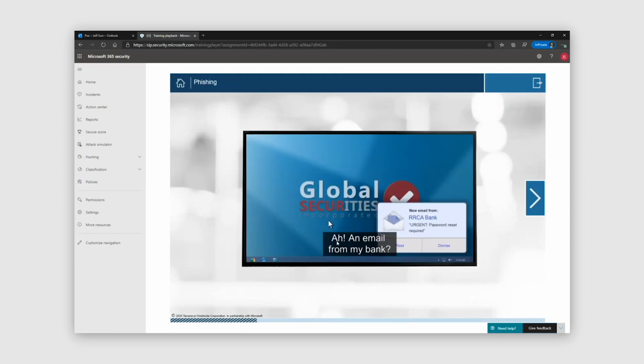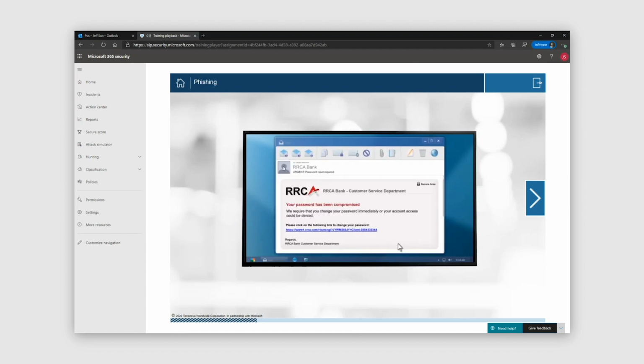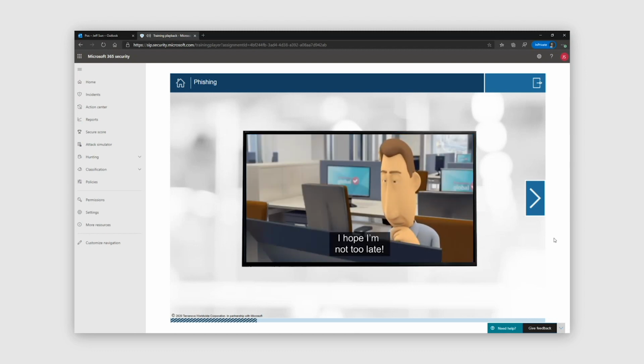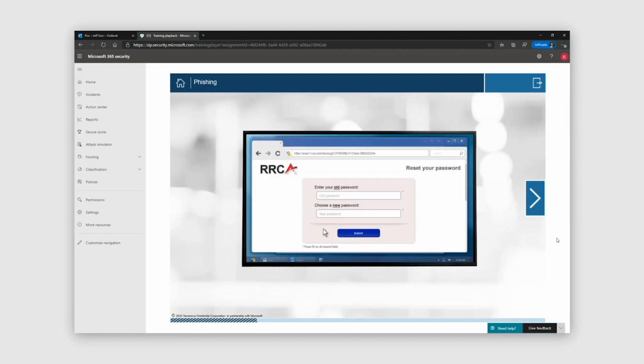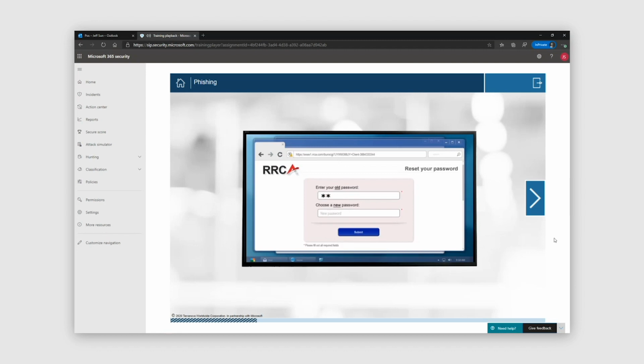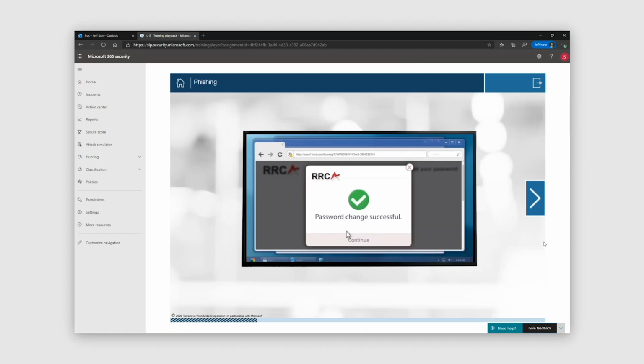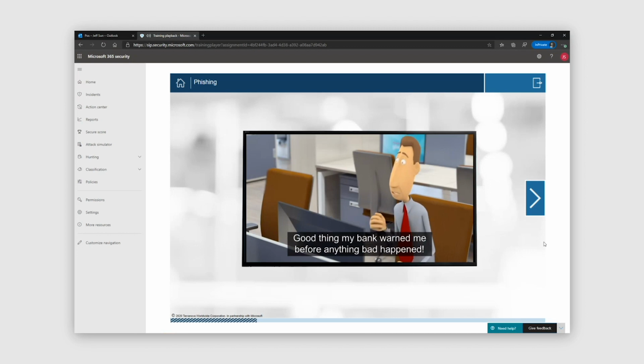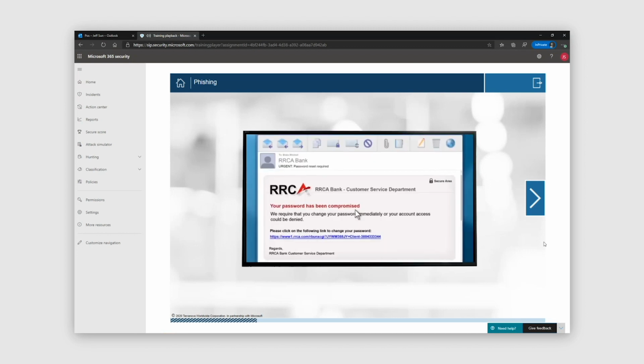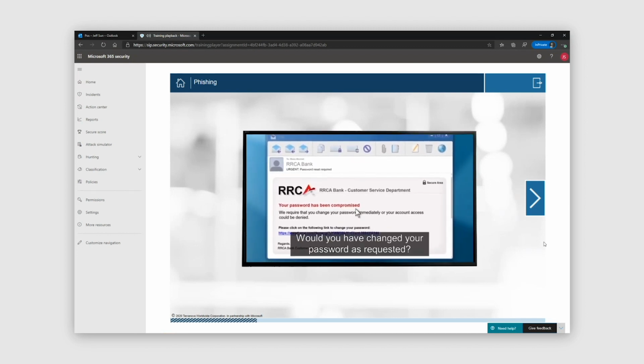An email from my bank. Urgent. Password reset required. What? My password has been compromised, and they're requesting that I change it immediately or I could lose access to my account. There's a link. I hope I'm not too late. Enter your old password. Choose a new password. Password change successful. Done. Good thing my bank warned me before anything bad happened. Would you have changed your password as requested?